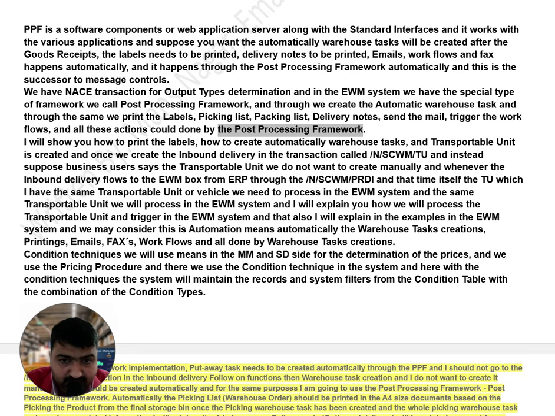And in my books I put more explanation like this. I will explain it, you are going to see these kinds of things, and you will understand better. To make it more understandable, I will also explain the example of the EWM system, and we may consider this automation, meaning automatic warehouse task creation, printing, email, faxing, workflow, and all done by warehouse task creation.